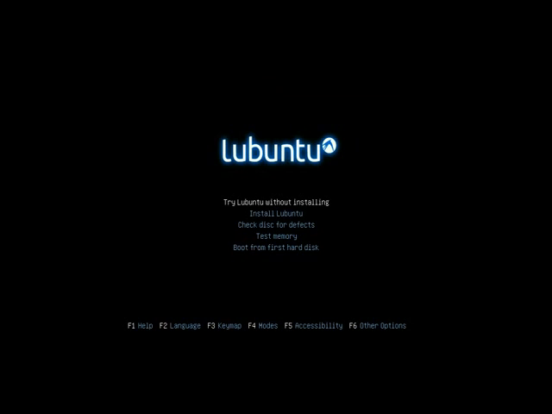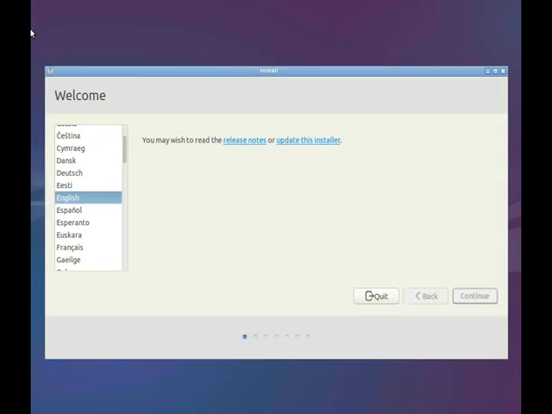After selecting the language, we're presented with this next menu where we simply select Install Lubuntu. This may seem like a repeat, but it's not. The first language selection we made was for this session. This second selection we're making is for the installation language to be used.